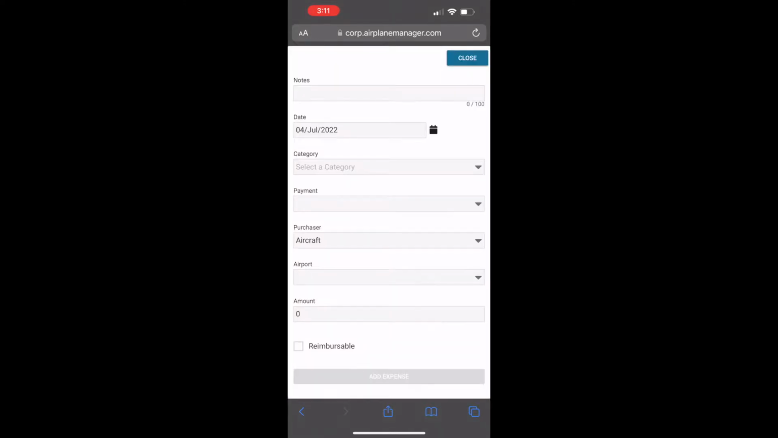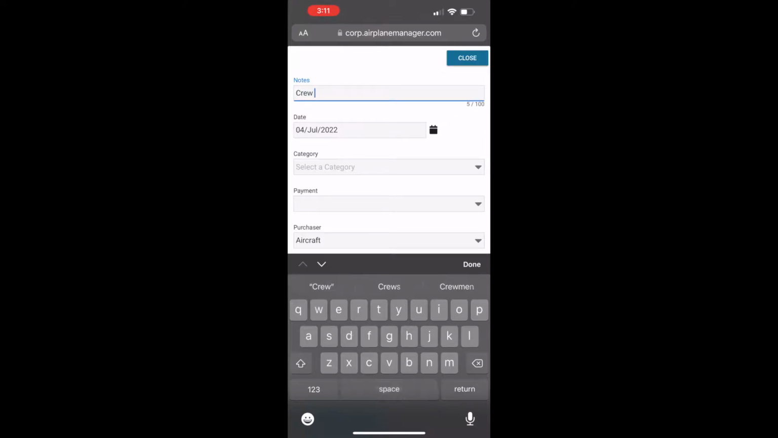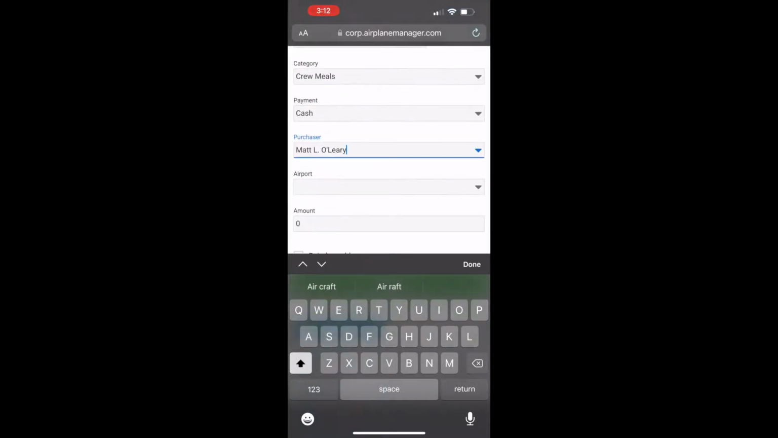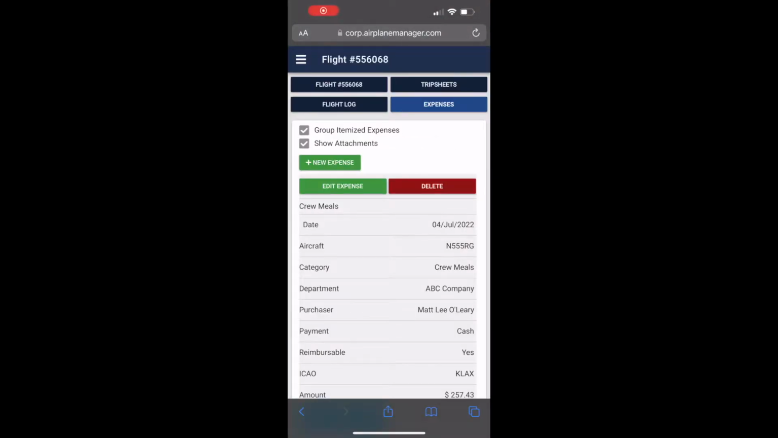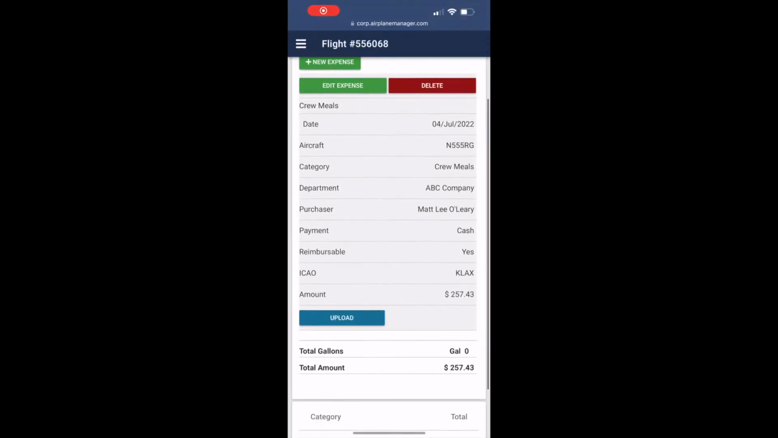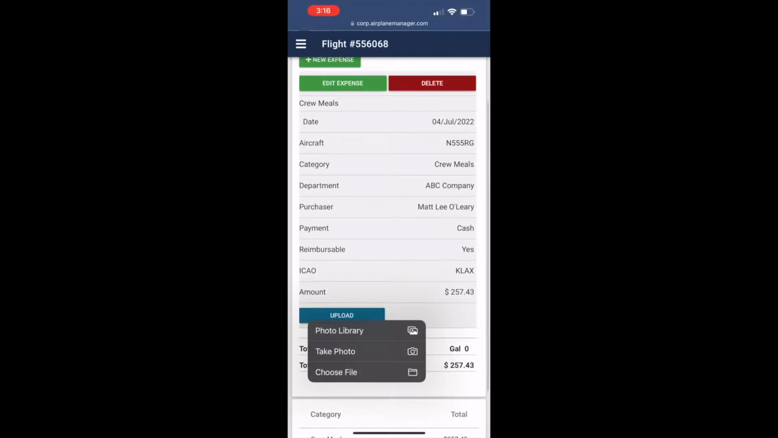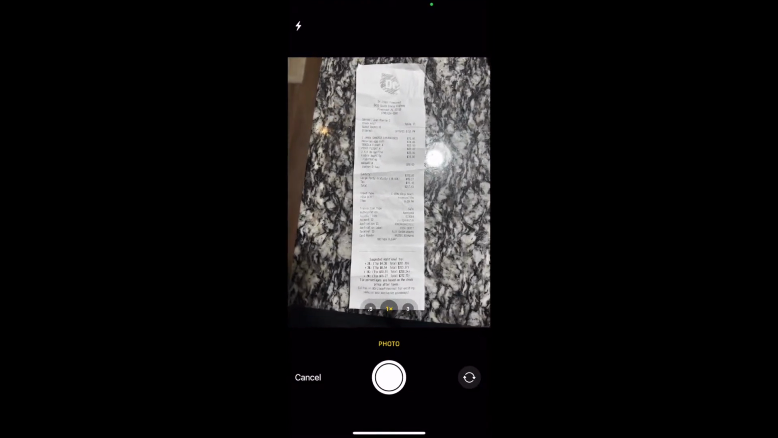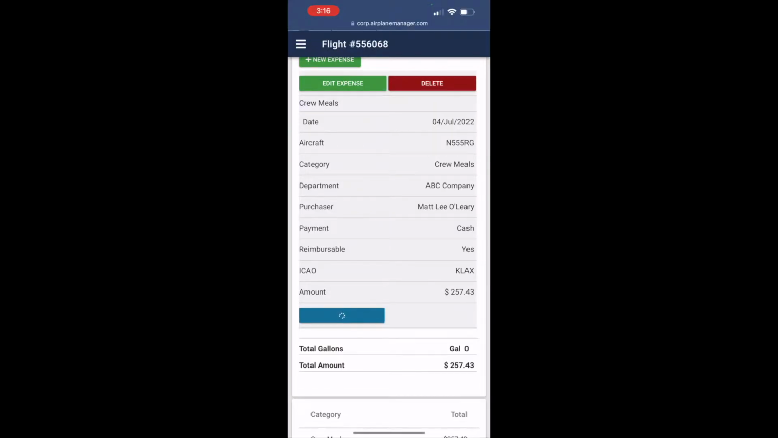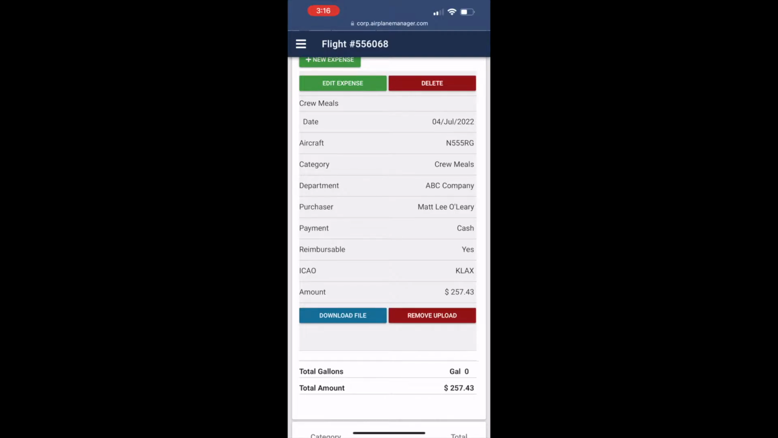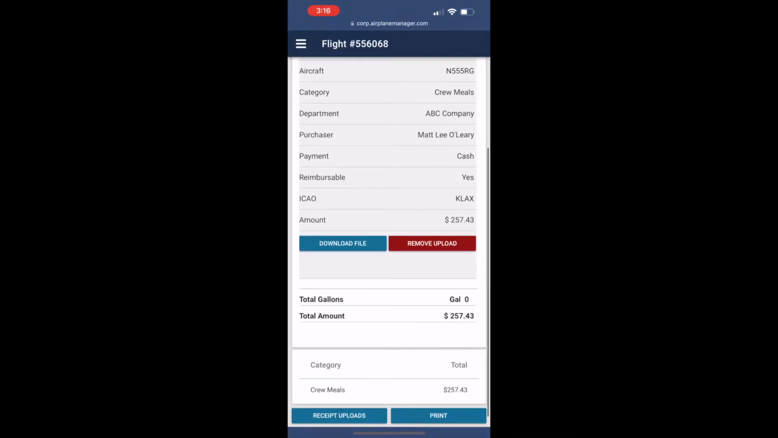Here I'll enter some details for a receipt that I have. Now I will upload the receipt. And if I scroll down, I will see a summary of all my expenses.